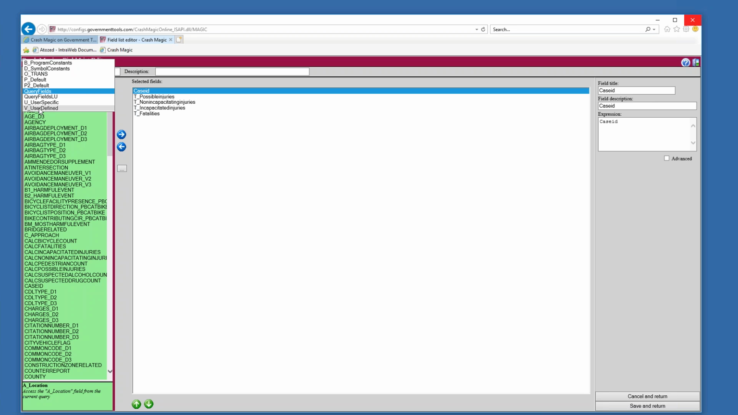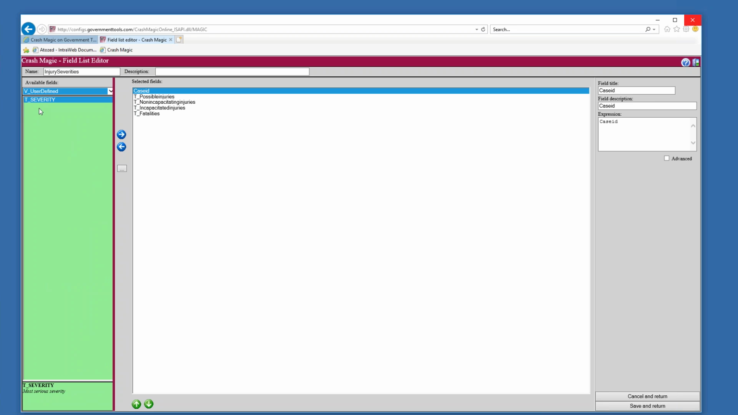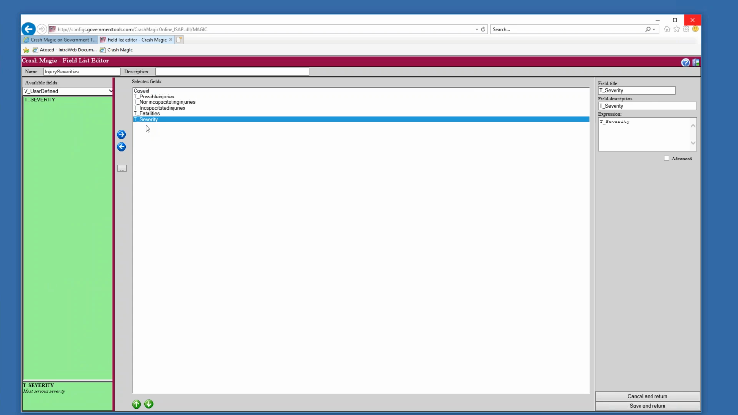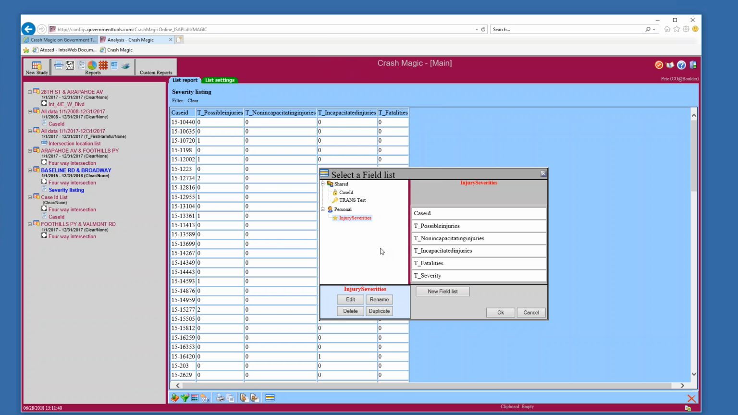The one you're going to choose is V user defined. That's the one we just edited, and you'll see now you have T severity in there. So I'm going to drop over here so that it gets placed at the end of the list. There's your T severity. Now T severity is part of this listing.